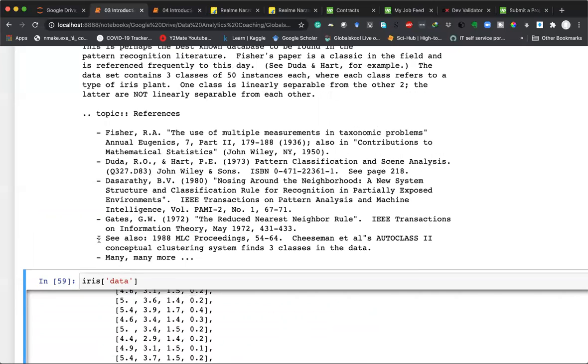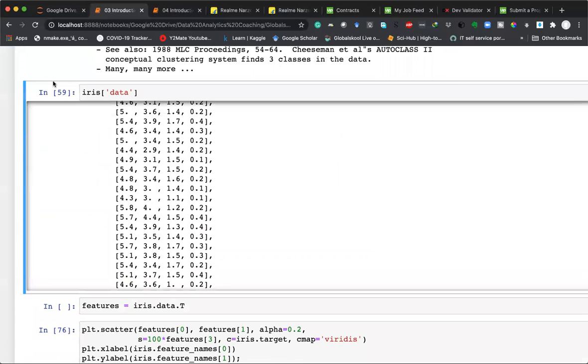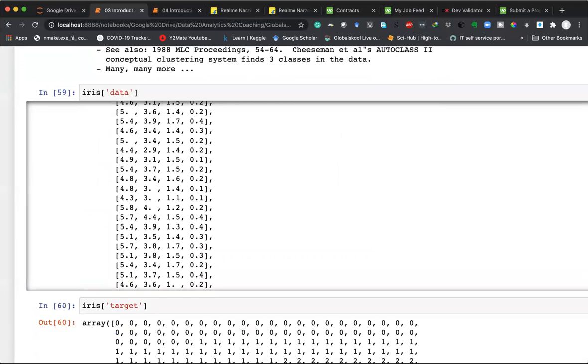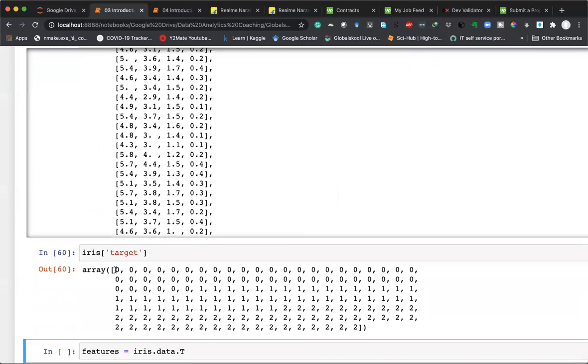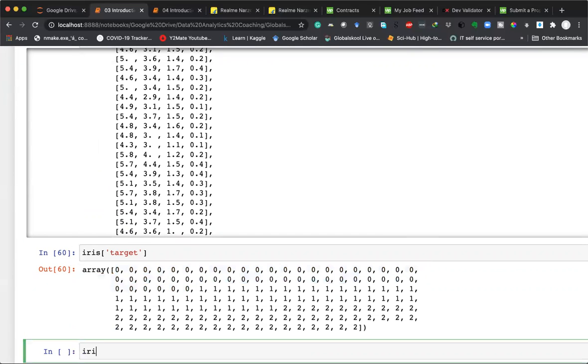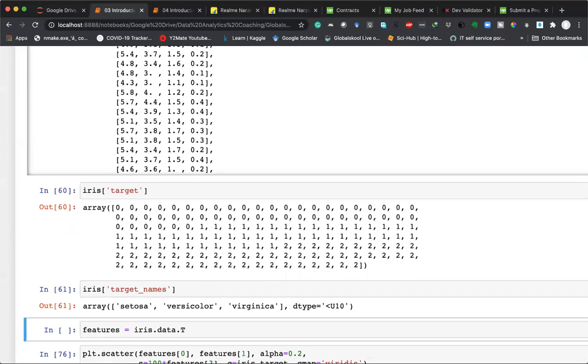And then let me go create another cell, and I put iris, and there was another thing called target. The target represents the class. So the first 50 is class 0, and class 0 represents, let me go back, iris target names. Okay, class 0 represents iris setosa.